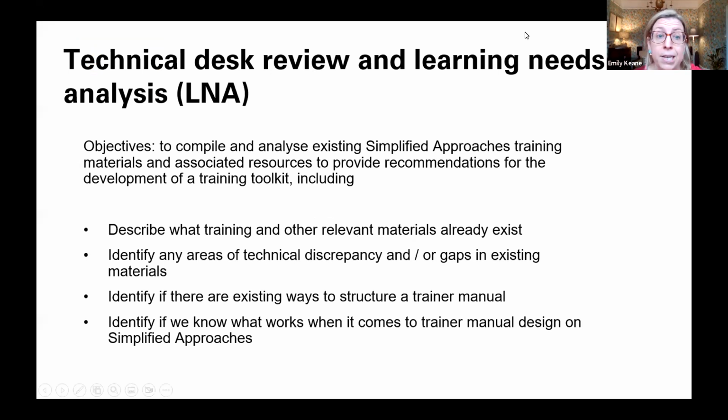So the first part of the process was to conduct a desk review of existing training tools and resources relating to the simplified approaches, and to conduct a learning needs analysis. The objective of this phase of the work was to map the resources that already exist that could be built upon in the training toolkit, to identify the areas of technical discrepancy and/or gaps in existing materials, to review and identify ways to structure the training toolkit, and lastly, to identify what works when it comes to training on the simplified approaches. Next slide, please.